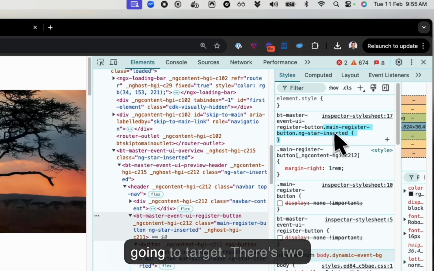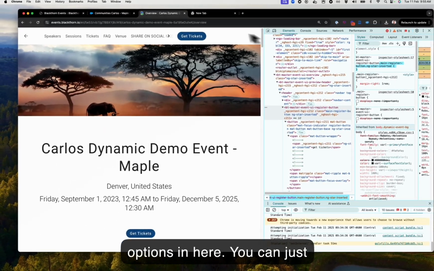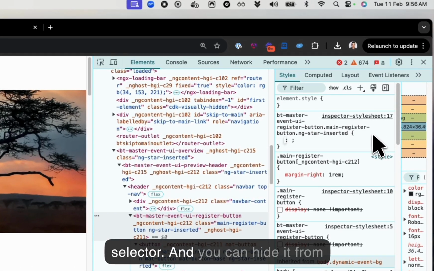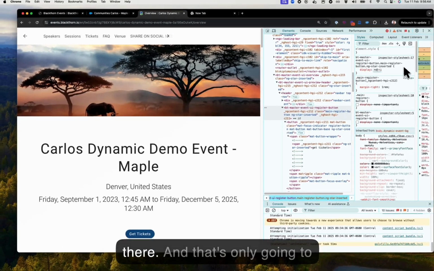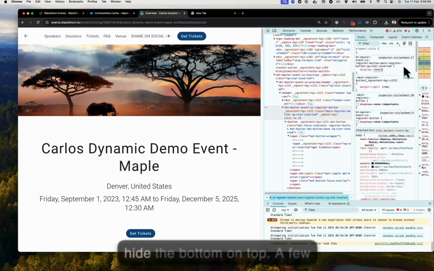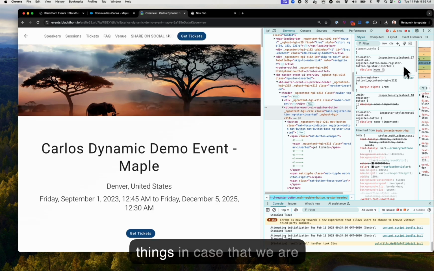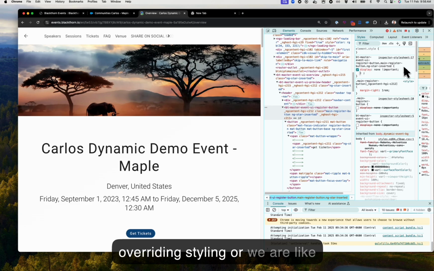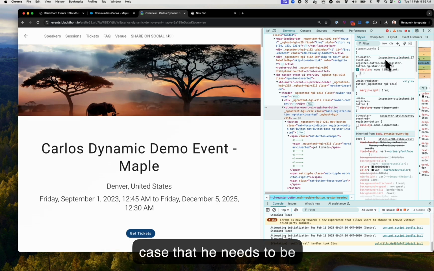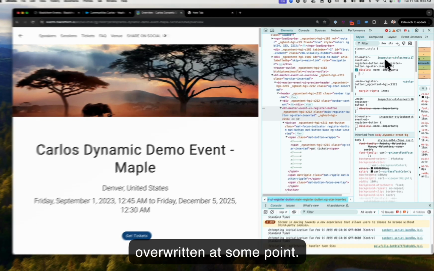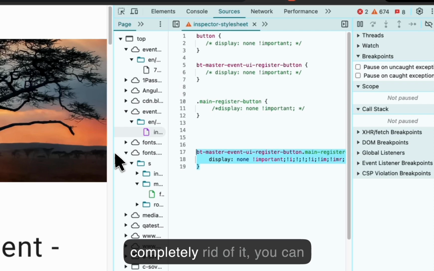A few things: in case that we are overriding styling, or we are hiding something, I always like to use the important tag for this very reason, in case that it needs to be overwritten at some point. However, if you just want to get completely rid of it, you can always use the important tag in here. So if I'm targeting, as you can see, the specific class, the one on top got hidden and nothing more, which is what I wanted to happen. So yeah, that's the difference between a type selector, an ID selector, and a class selector. Let me know if you have any questions.